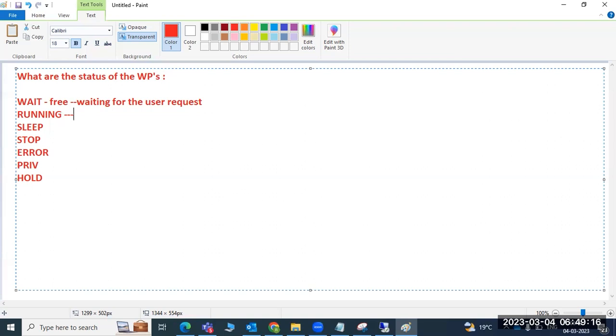Okay, sleep means work processes are in sleep mode. Work process got stopped. Work process in error. Work process in private mode. When the work process goes to private mode, we have one concept called work process memory allocation, and at that time we will get more details. Work process goes to private mode when it does not have enough memory, then it will go to the private memory. Hold status: hold means it will be held for some other resources.